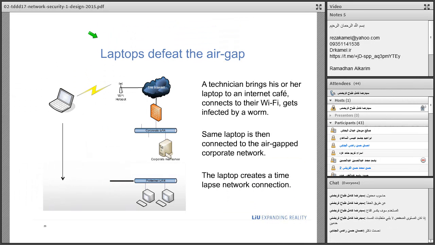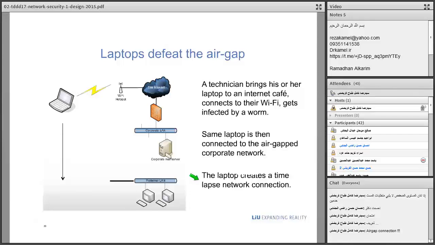Another concept which is very important in air gap is the concept of time lapse connection. This is very important, okay, again for the exam. Okay, the definition or concept of air gap connection. What is air gap connection? I will go to the board and explain what is air gap connection.